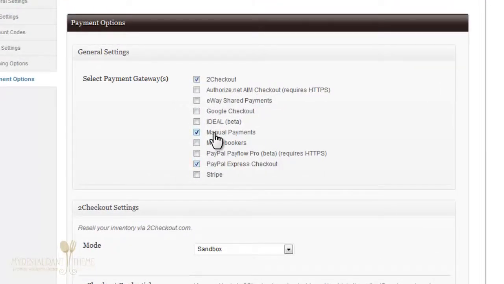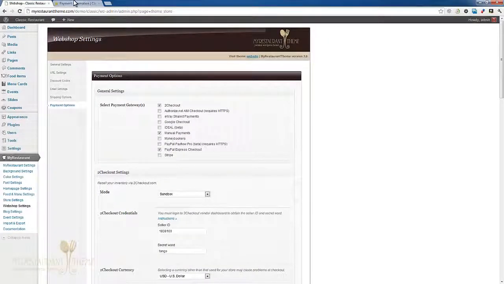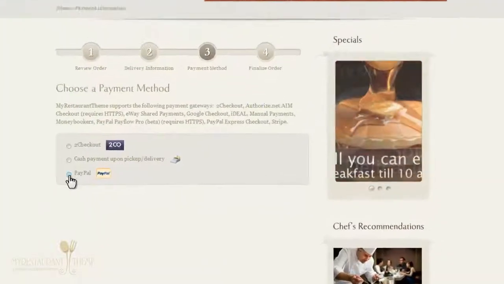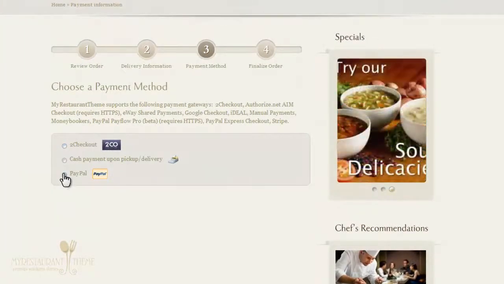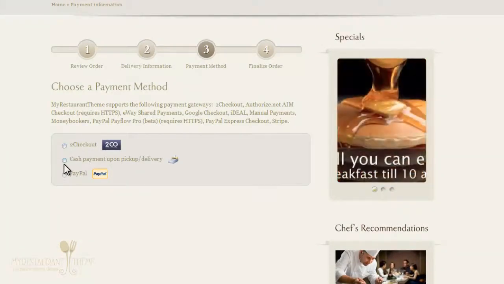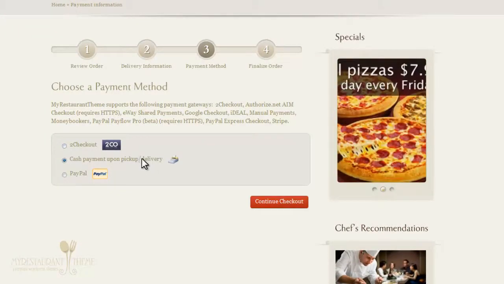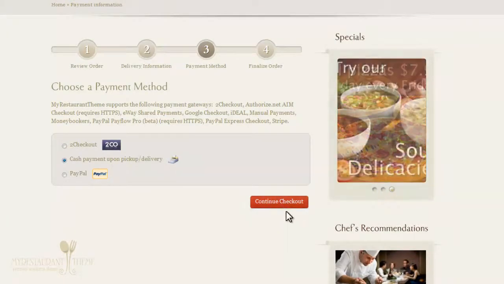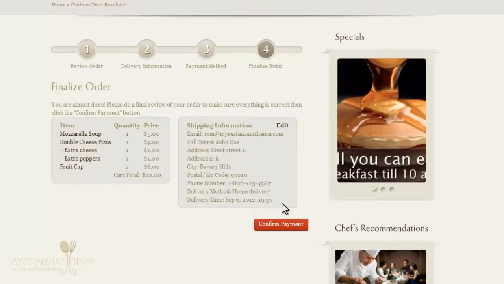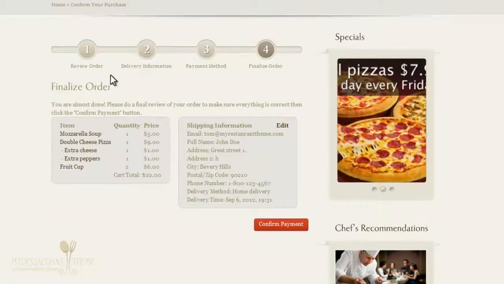Manual payments is the cash payment, so you want to probably keep this on by default, and also you'll probably just use one of the other payment gateways, whichever one you have an account with. Since I have three payment gateways enabled, I can choose between either. Now, 2Checkout and PayPal are actually for credit card payments, but I'll just be using a cash payment method right now. And once they choose their payment method, the continue checkout button will appear, and your customer will be taken to the finalized order page.